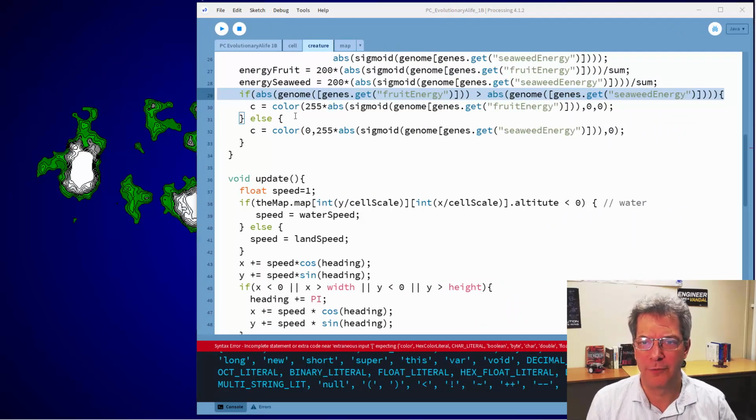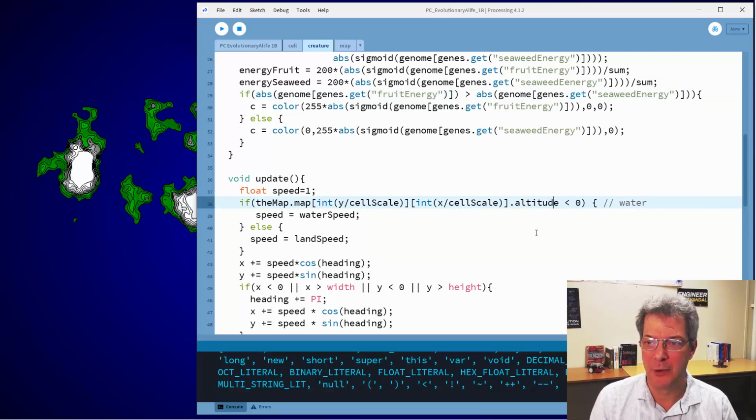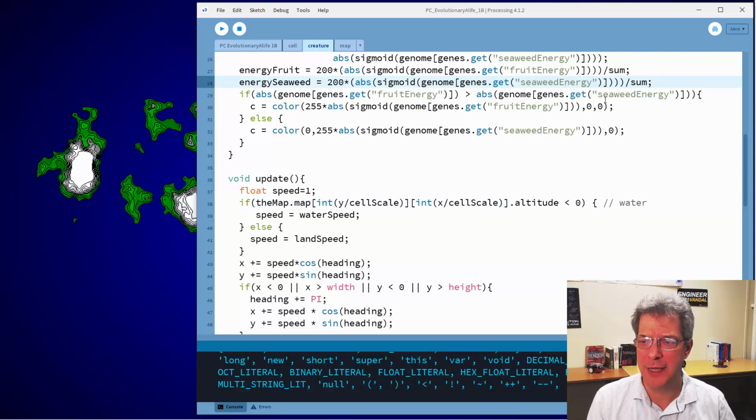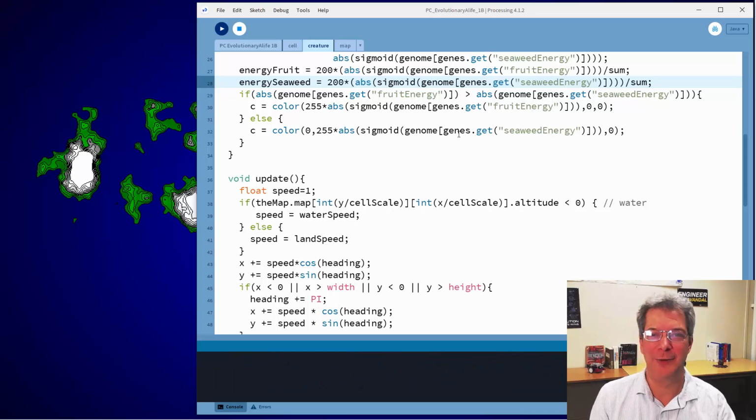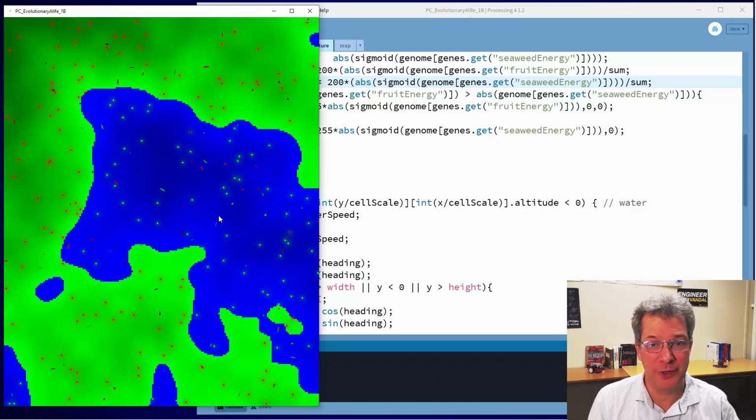Okay, so first problem, genome is my array, so I don't need those parentheses. I just need to get the value out of the array. Second issue down here, I misspelled altitude. There we go. And then the third issue is I misspelled seaweed energy there. So I can correct that. Let's see if that will run now. So there we go. We have creatures moving around.